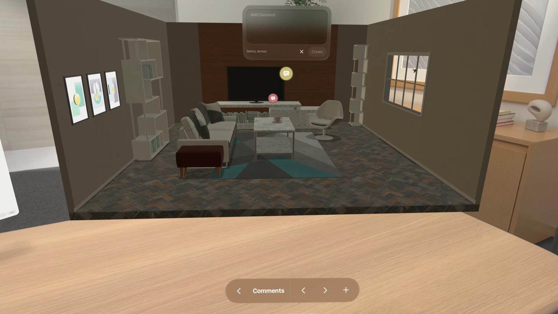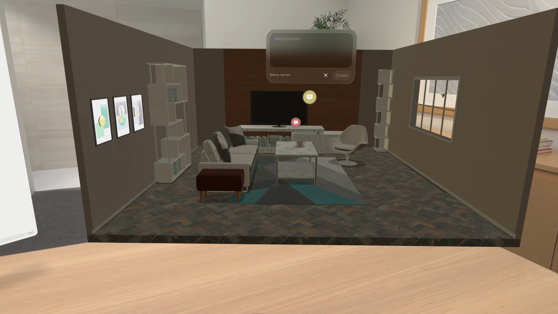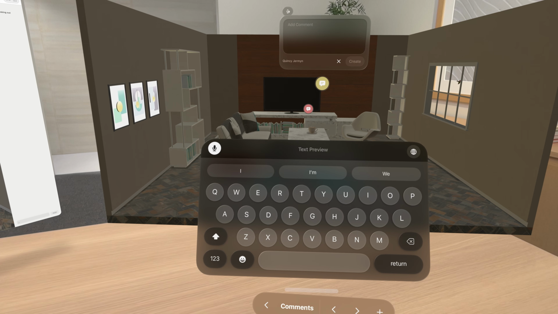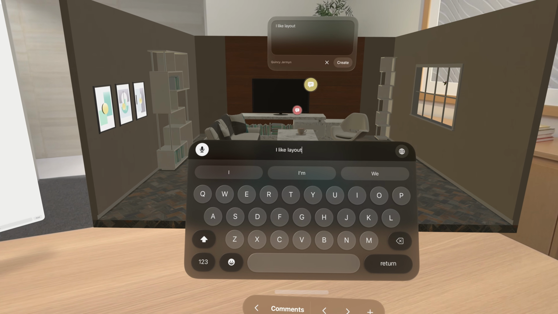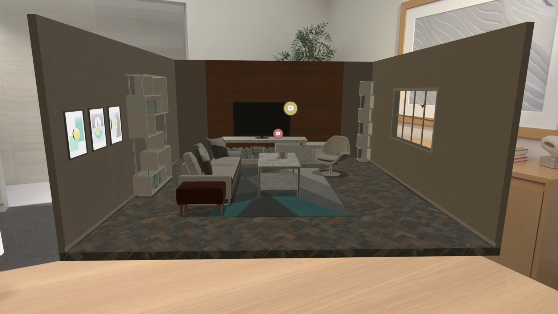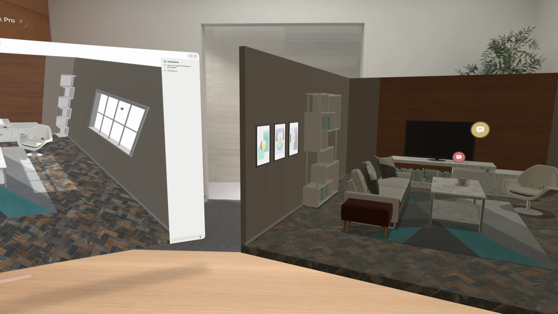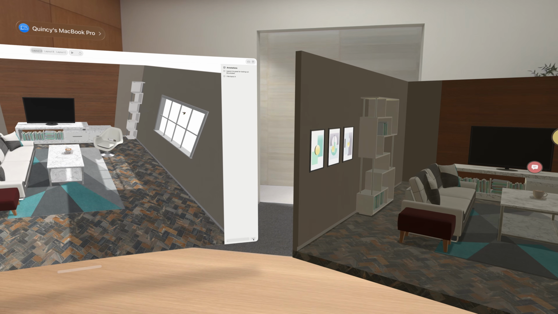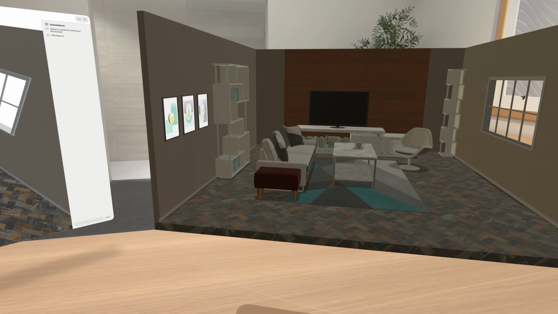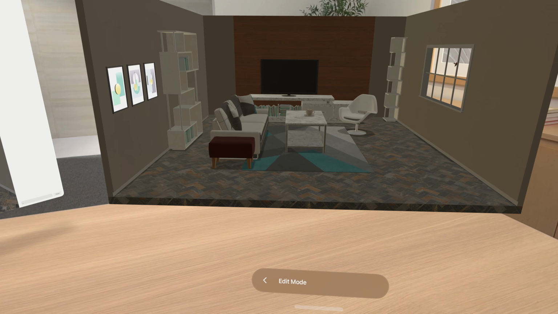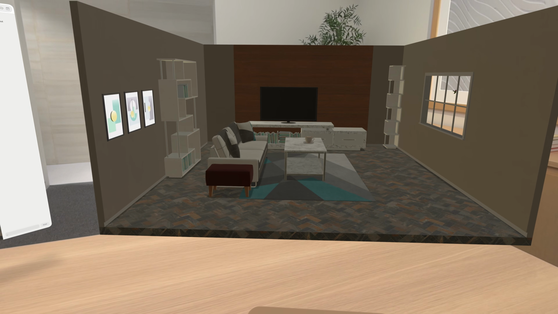Let's see this in action. When I apply an annotation on macOS, it appears on visionOS, and if I comment here, I like layout A, that is reflected back in the app on macOS. And since this furniture has spatial editable metadata, I can move it. Say I want to move this chair out the window. That would show up on macOS as well.